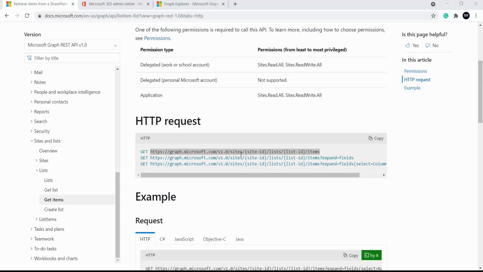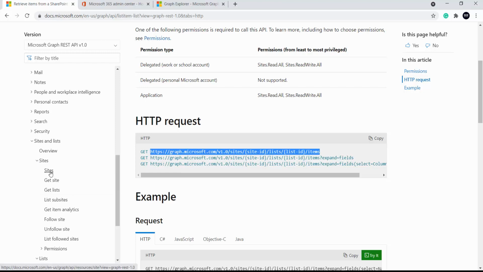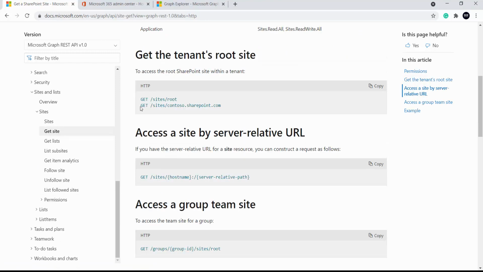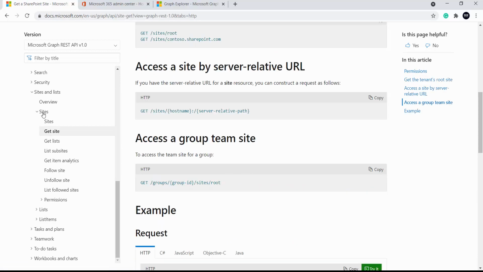To get the site ID, I will go to the site section. This is get site. If I scroll down, you can see site/root. So friends, over here under sites, get site, if you have a server relative URL for a site resource, you can construct a request as follows. So we can access a site by the relative path also, but there's one thing which I would like to tell you. If I want to get the list items, let me open it over here, get item.